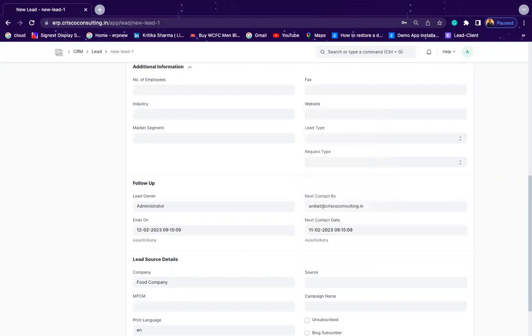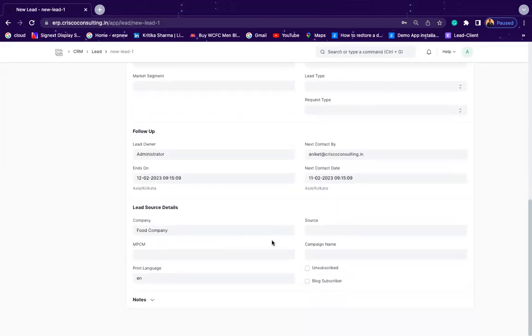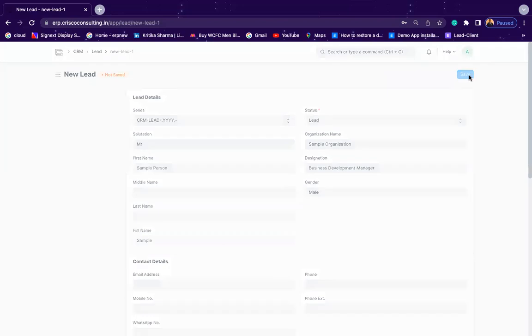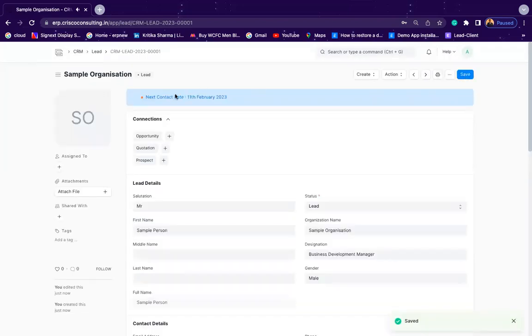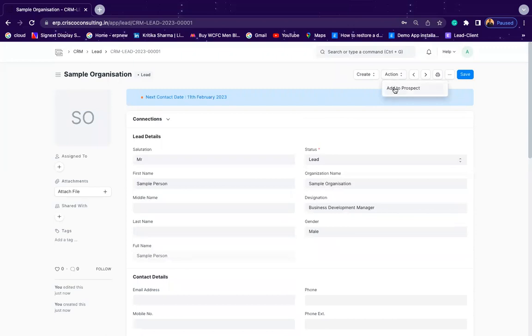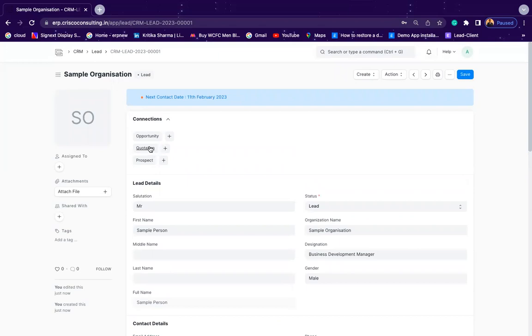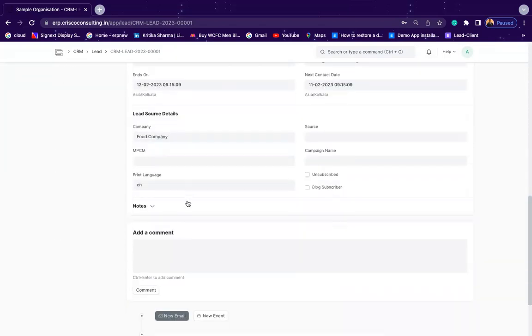So an event is created on his name. He receives a notification on the respective date. Let's say on 11th, you'll have to attend this event. These are the details, and you can view this detail from him. So basic details would come up over here, then save this. Now the lead is generated. You can see over here when is the next contact date. If you open the lead, over here you can add to prospect at this stage. You can see all the connections over here, whether the opportunity is created, quotation is created, all those things.